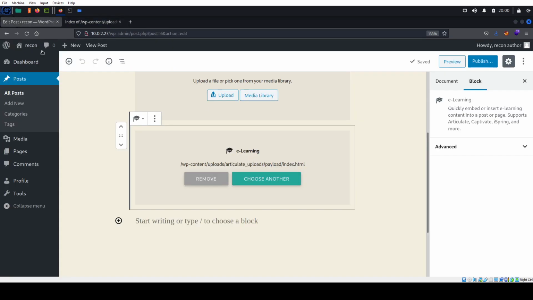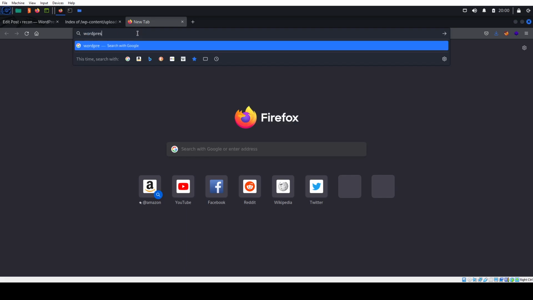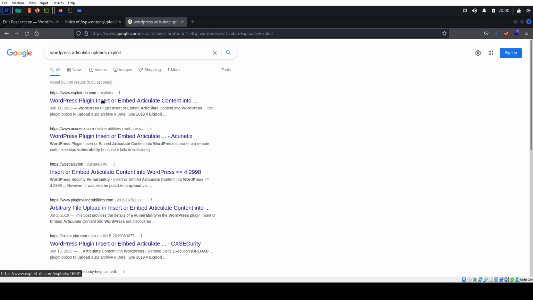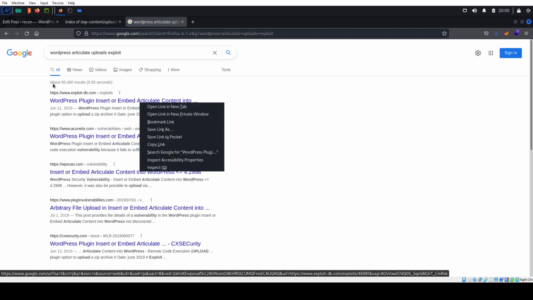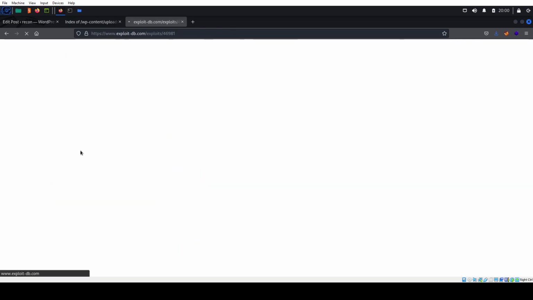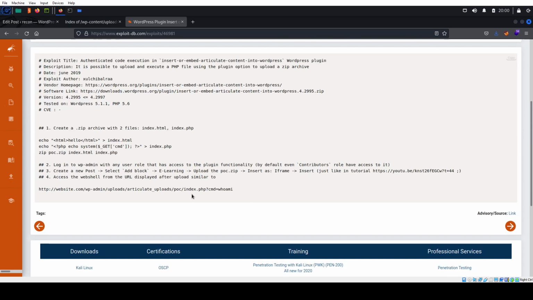So if you were stuck here, you could just Google WordPress articulate uploads, see exploit, and we get this first link here from exploitdb, and we click on it. It tells us this WordPress plugin, Insert or Embed Articulate Content into WordPress, so we can get remote code execution.